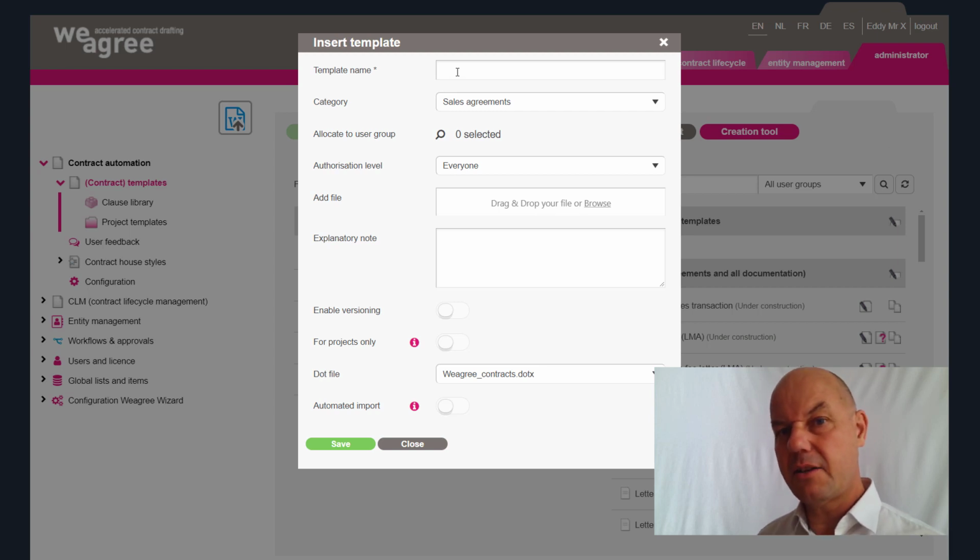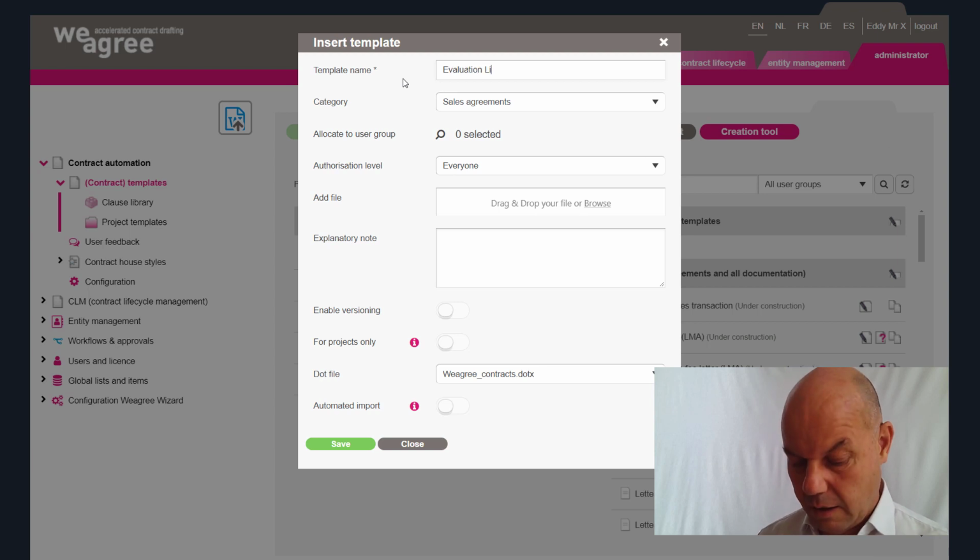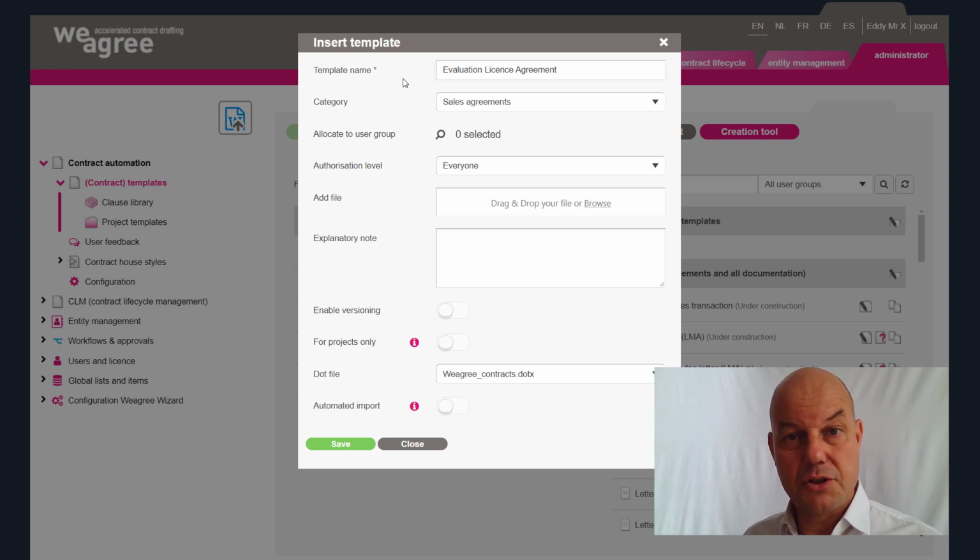If you are doing this training together with some colleagues, or if you are not the only one taking training for the Weagree Wizard, then I recommend that you add your own initials to the template name. So evaluation license agreement. And what I am doing over here, because if you have several users following the admin training, then for every person you will have exactly the same template name. For our training purposes, I'm going to add my initials, Willem Wiggers, WW, to the name. You should add your own initials to distinguish it from other templates which have the same evaluation license agreement title.